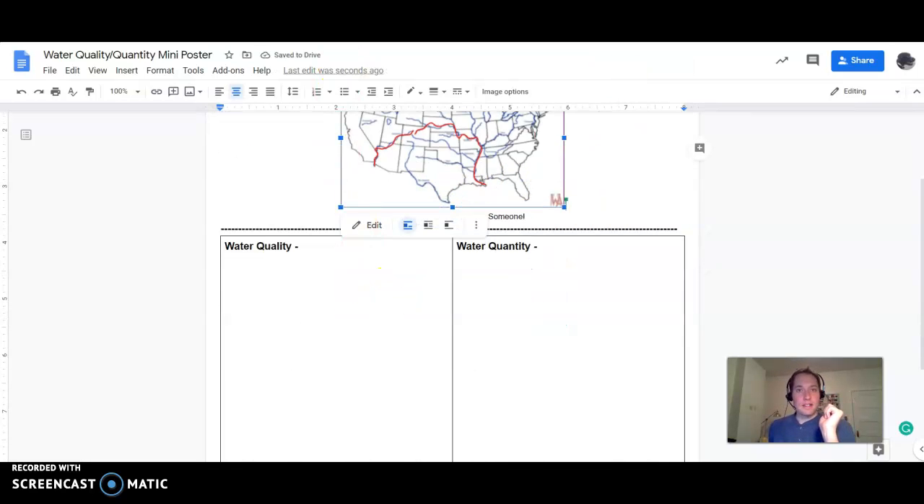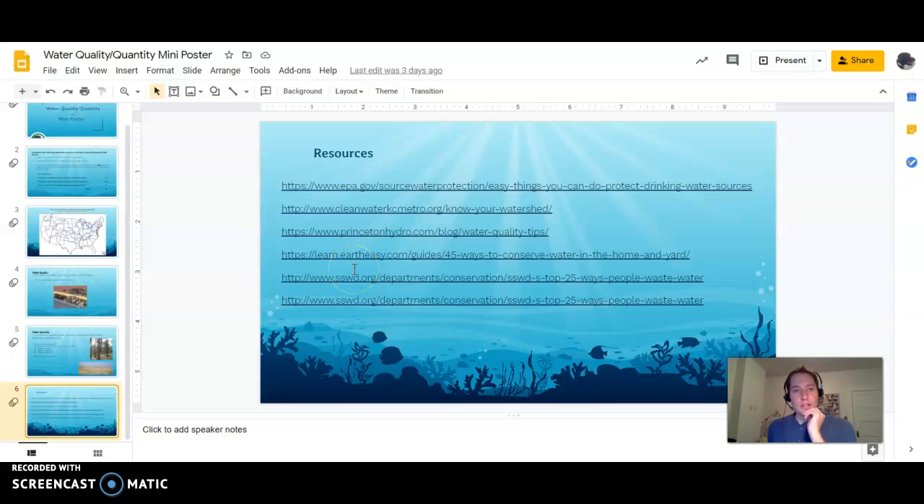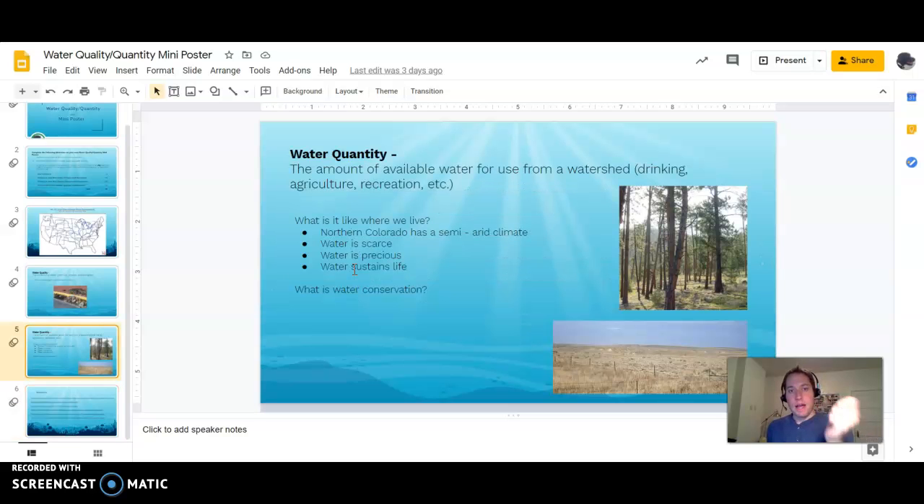Okay, the next direction, write down these definitions. Okay, water quality, the condition of water. Think about how water can get contaminated. And then quantity is the amount of available water for use in our watershed. Things like drinking water, use for agriculture, recreation, right? And think about what it's like where we live, northern Colorado, right? So water is scarce, water is precious, water sustains life.